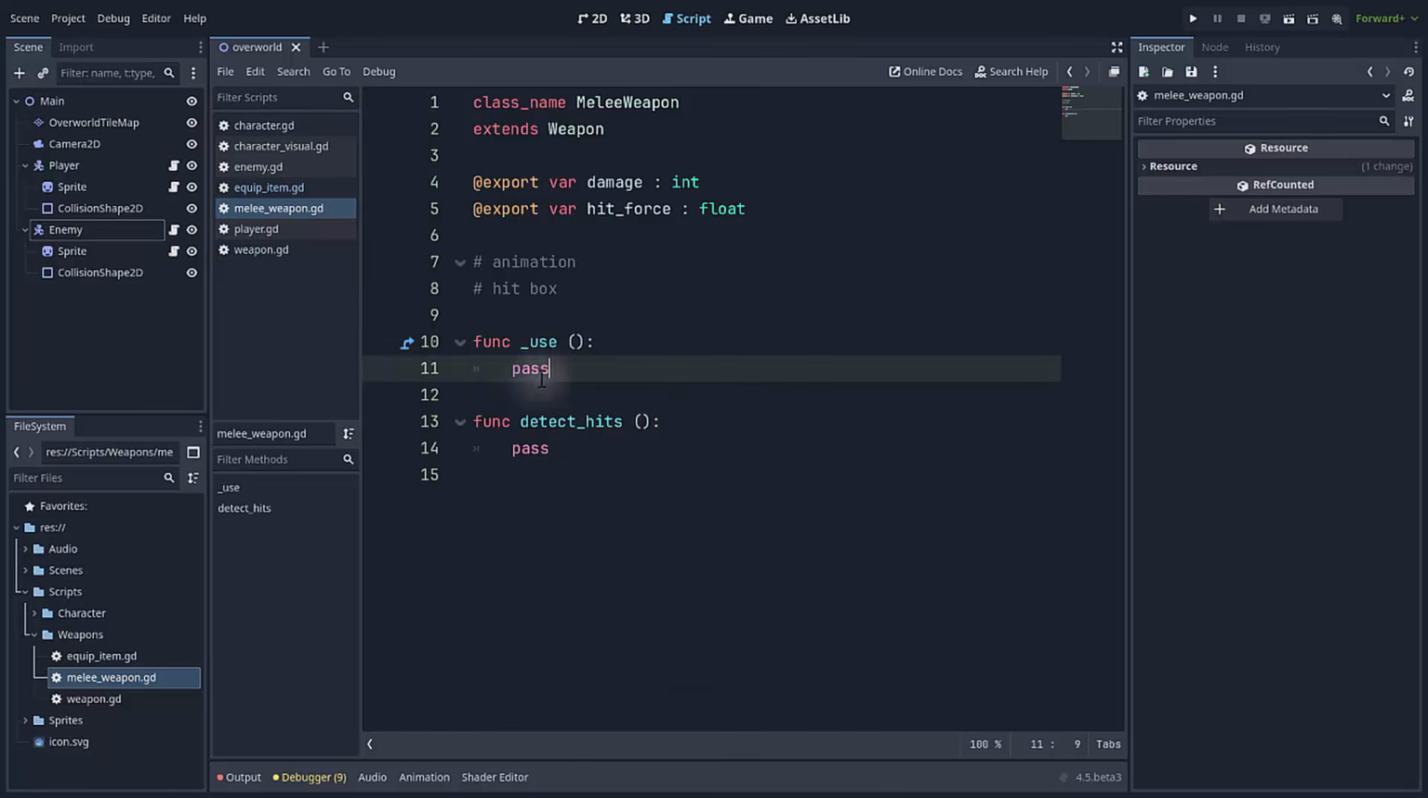Now, what happens if you want to run the code in here as well as the code in the base class? Well, you can simply call super.use, and that is going to call the use function basically one class up. So it's then going to call use inside of weapon. But we're just going to go past here for now, as we'll do the damaging a bit later on.